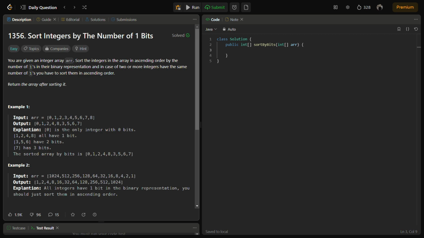3, 5 and 6 have actually 2 ones in their representation. For 3 it is 11, for 5 it is 101, and for 6 it is 110, and for 7 it is 111. So 7 has 3 bits, so it comes at the last.